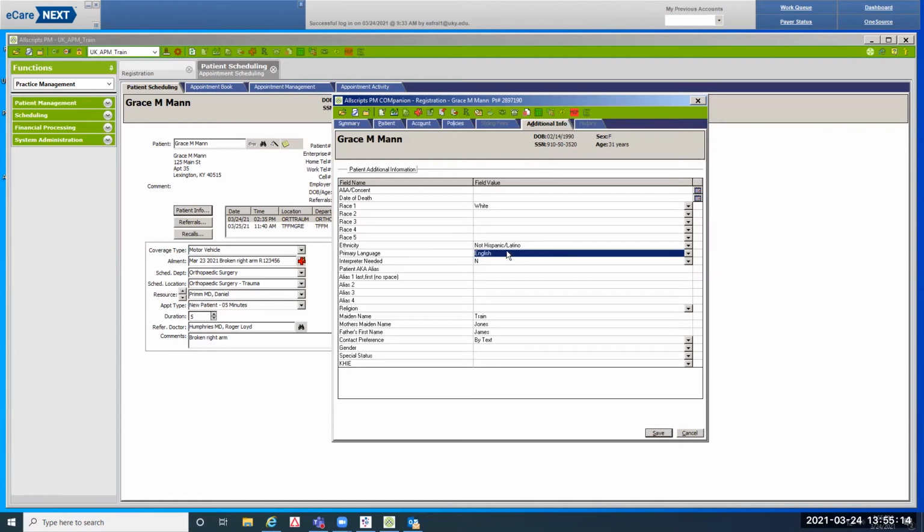Verify that you have the correct English and language in there. Interpreter needed, make sure that that's correct. And then any of these other fields. To be honest with you, when I'm verifying information, patient AKA alias, if there's a name there, I'll verify that that is the name they want to be referred to.